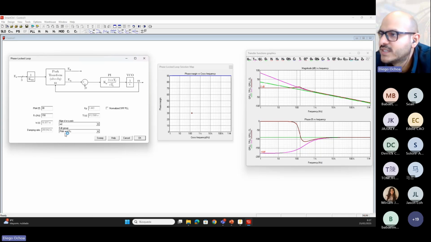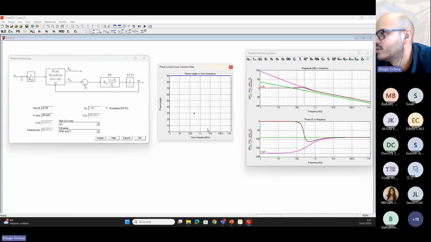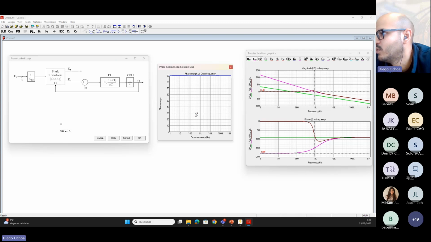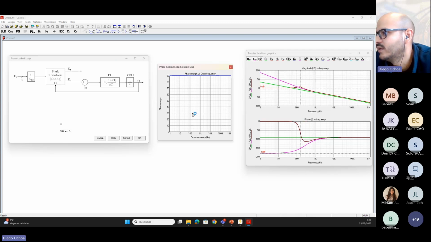Another option, for example, is to define the settling time or the damping ratio. Manually, again, you can define these two parameters, and also you can modify directly the proportional constant of the PI or the time constant of the PI. In that case, I select the crossover frequency and the phase margin. And also, you can move the cursor on the solution map, and you can select one point of the white region.